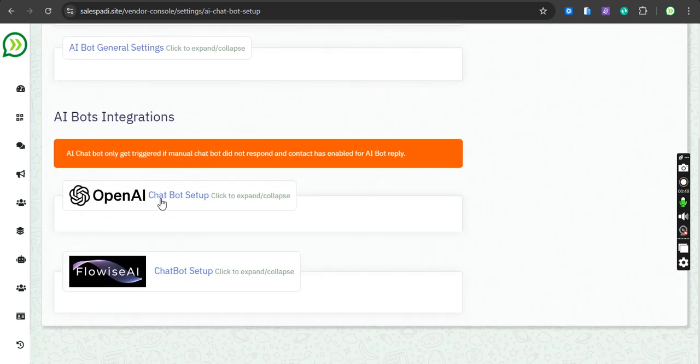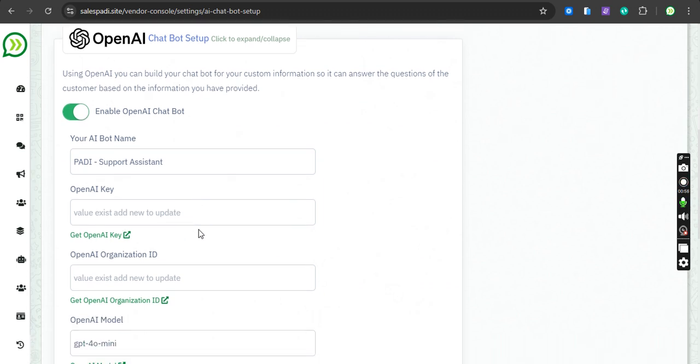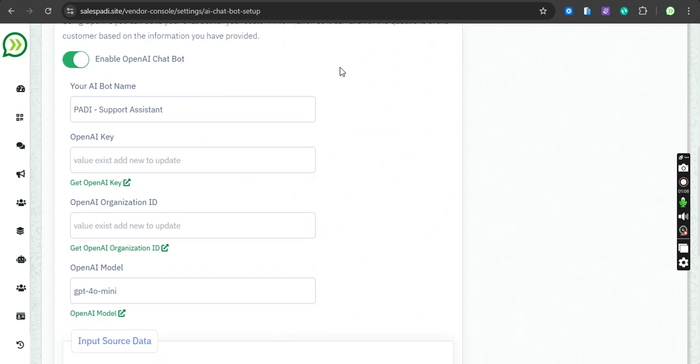So you want to now come to OpenAI chatbot setup. This is very important. This is where you do the whole thing. To do this, you need to have an account with OpenAI, which basically means an organizational account. If you don't have that, never mind. The redirects from here would help you do that easily.